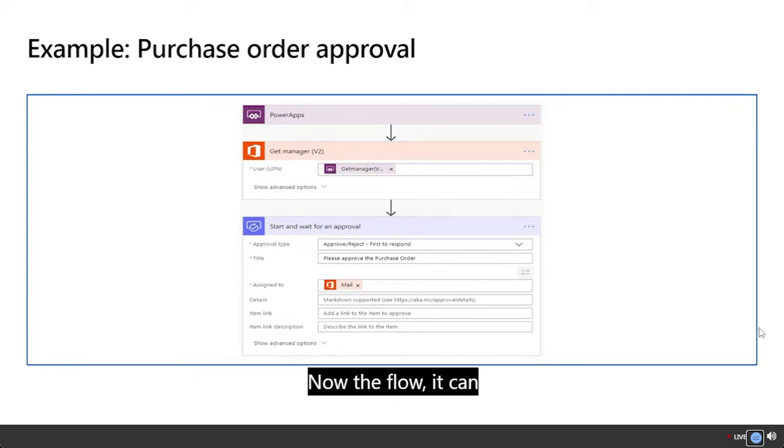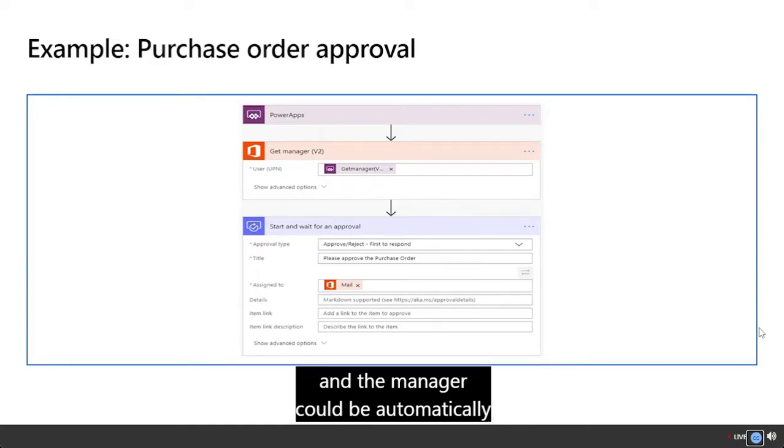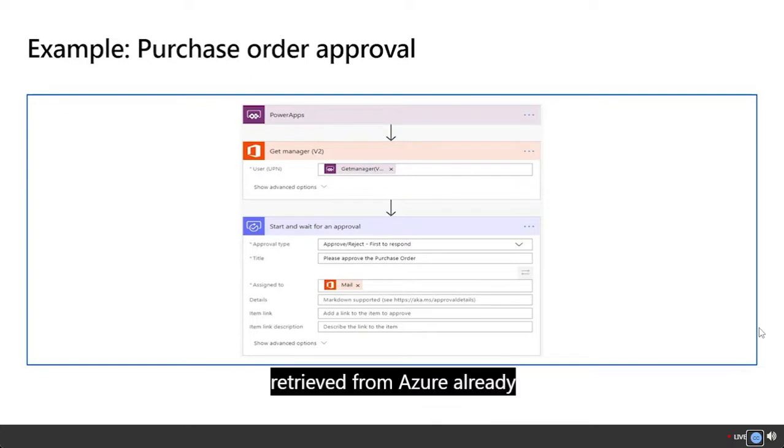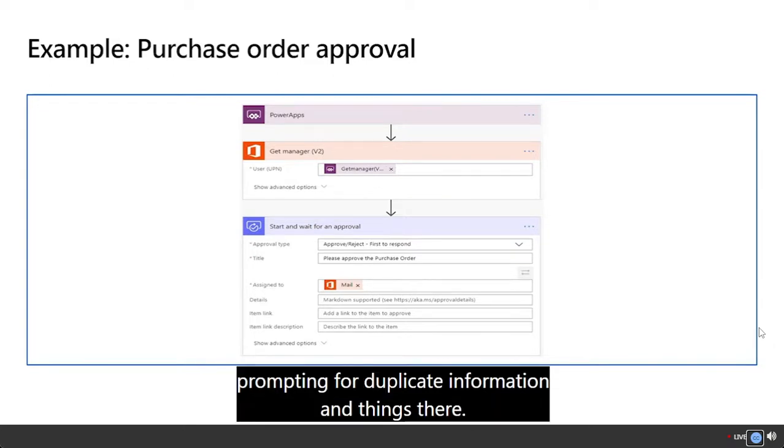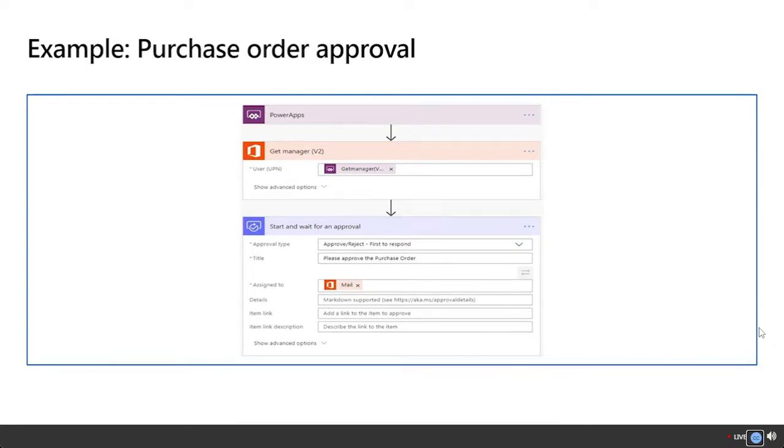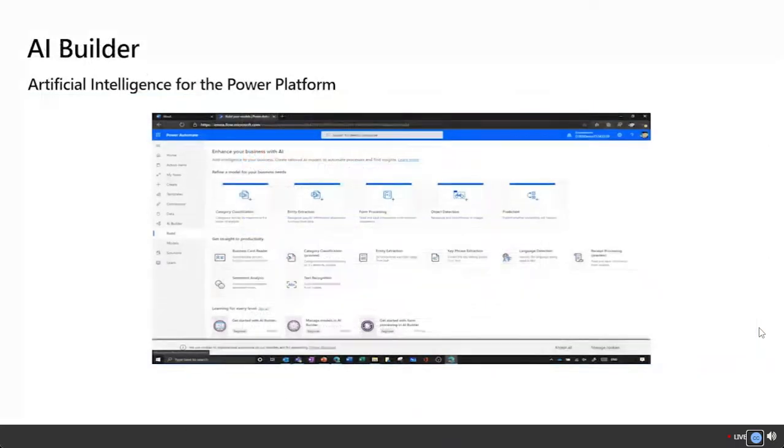Now the flow can be built to evaluate the request and then route the request based on criteria such as maybe submitting user, request amount, and the first action could be to send the request to the user's manager. And the manager could be automatically retrieved from Azure AD because you have that information in Azure AD. And that's going to avoid prompting for duplicate information and things there. So that's how simple it is to create a workflow.